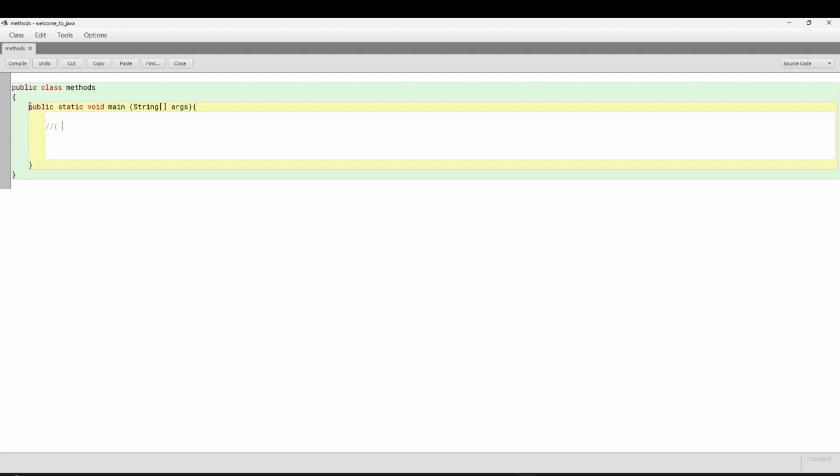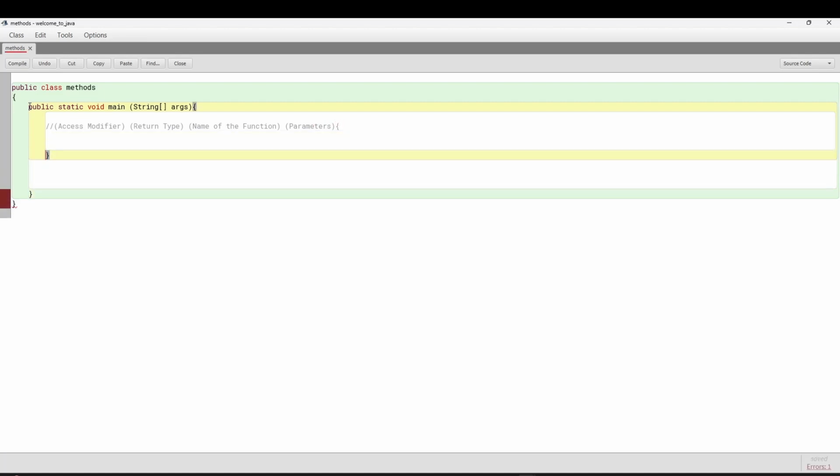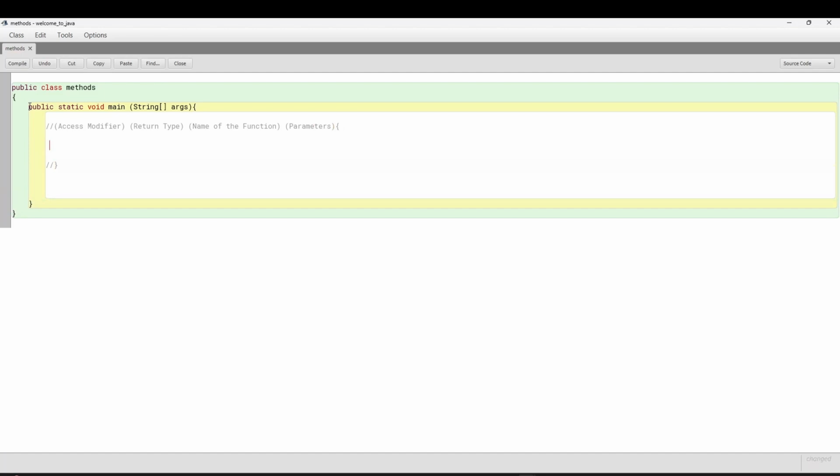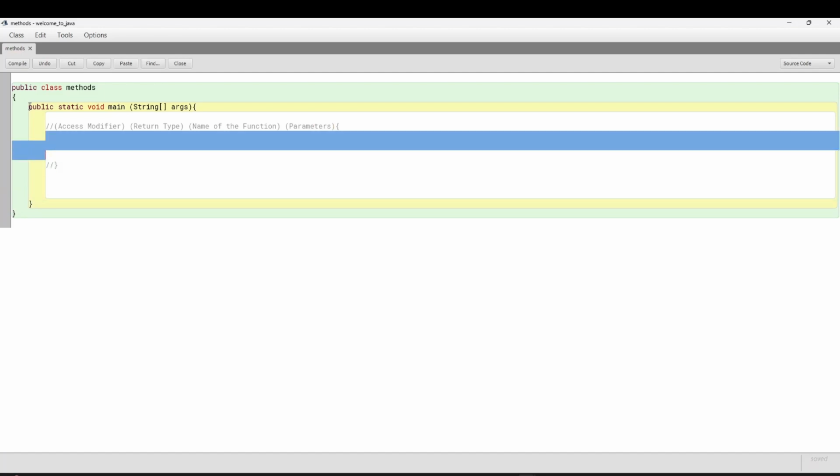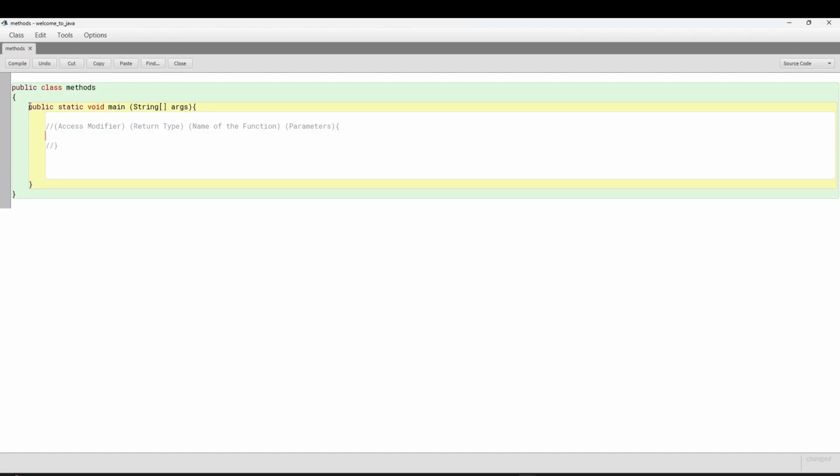First we have the access modifier. I'll talk about what that means in a future video. But first we have the access modifier, then the return type, then the name of the function, and you can come up with whatever you want. And here we have the parameters. And then you have curly brackets, and your code goes in between these curly brackets. We'll talk about the access modifier in a separate video, so for right now, we'll just leave it as public.